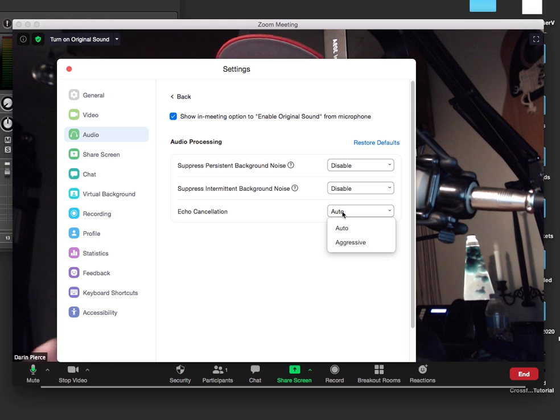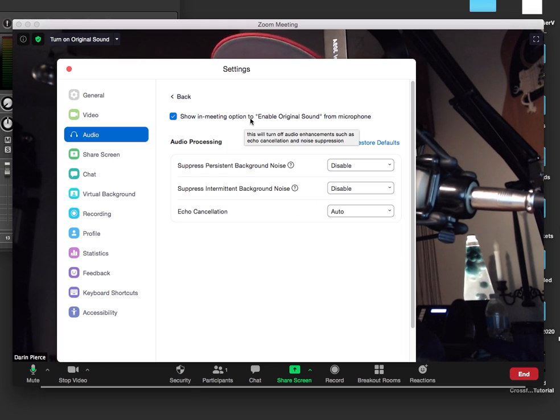Echo cancellation doesn't have a disable option. It's simply auto or aggressive. So auto is best. However, this selection here, show in meeting option to enable original sound from microphone, should be checked. You want that on. What that does is give you the option in the meeting to turn on original sound. Guess what? When you turn on original sound, it shuts off echo cancellation. So that's where that happens. So now we've got echo cancellation on auto, your noise suppressions both disabled if you can, and show in meeting option to enable original sound from the microphone turned on.